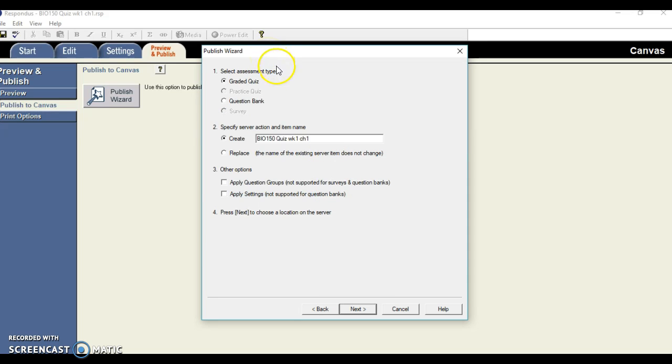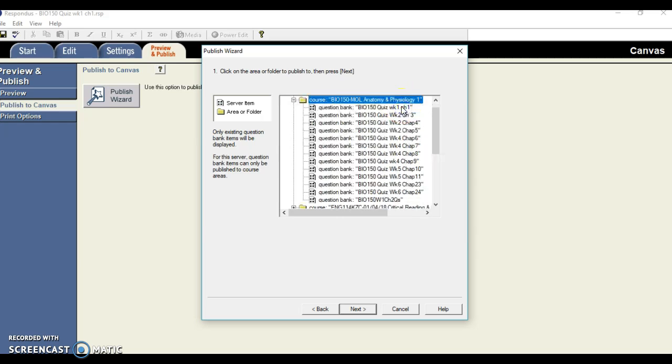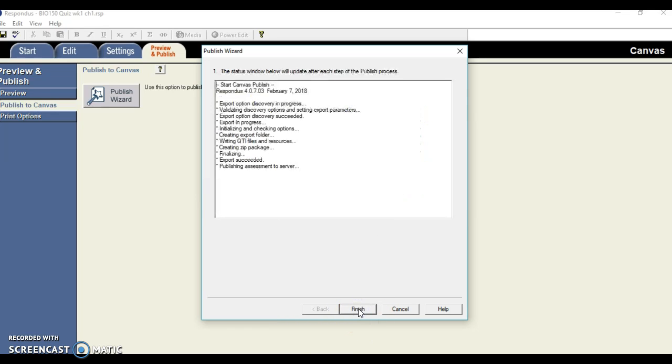For this particular course, I'm going to select Question Bank, Next, and then select the course. You do have to add yourself as a designer or instructor in order for it to show up here, and then you're good to go. Once it's there, you'll just click Finish.